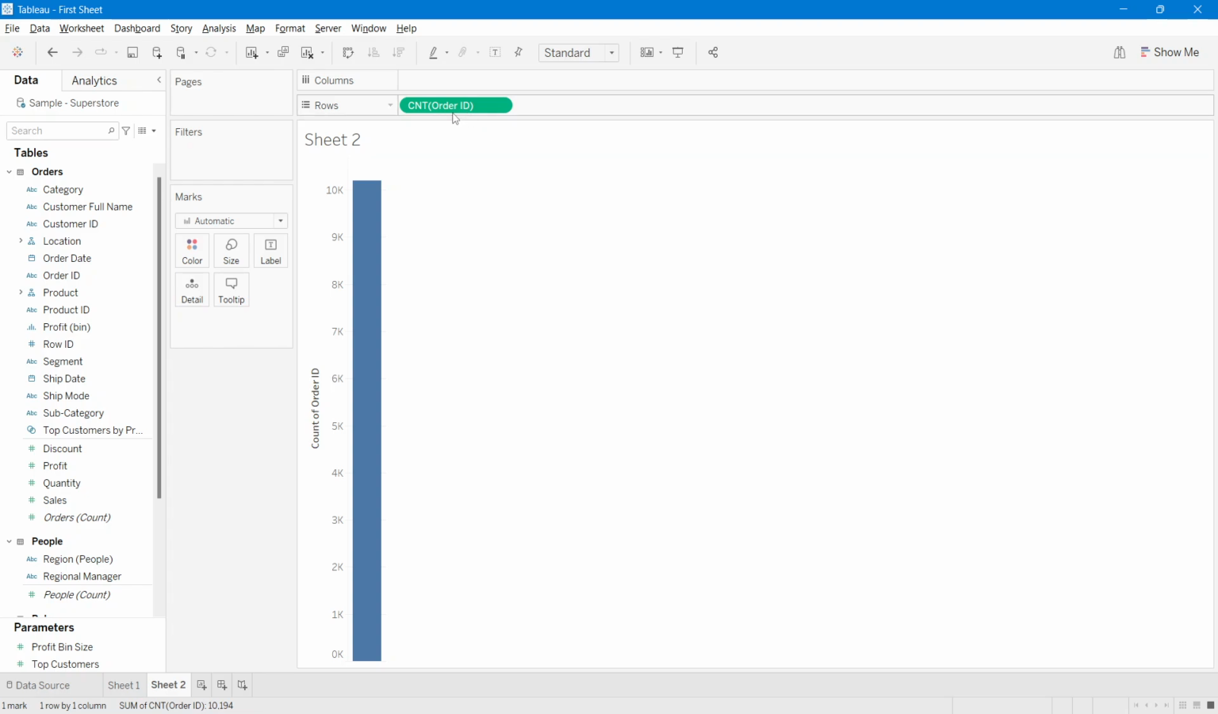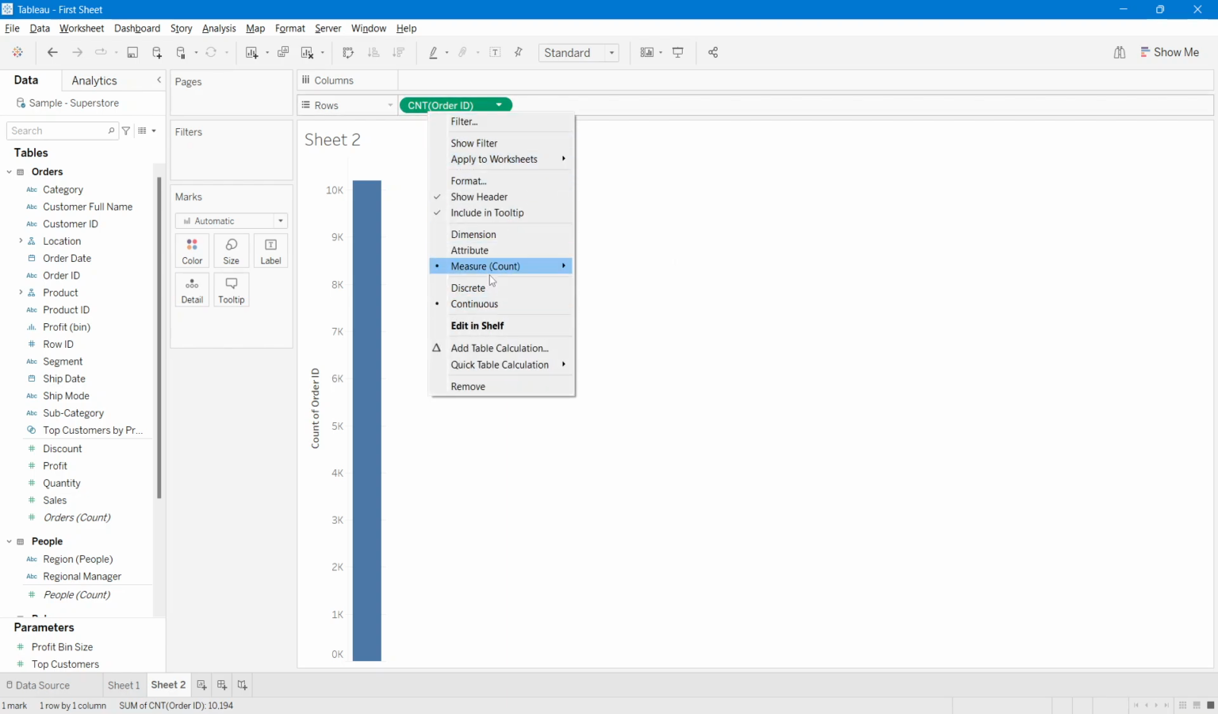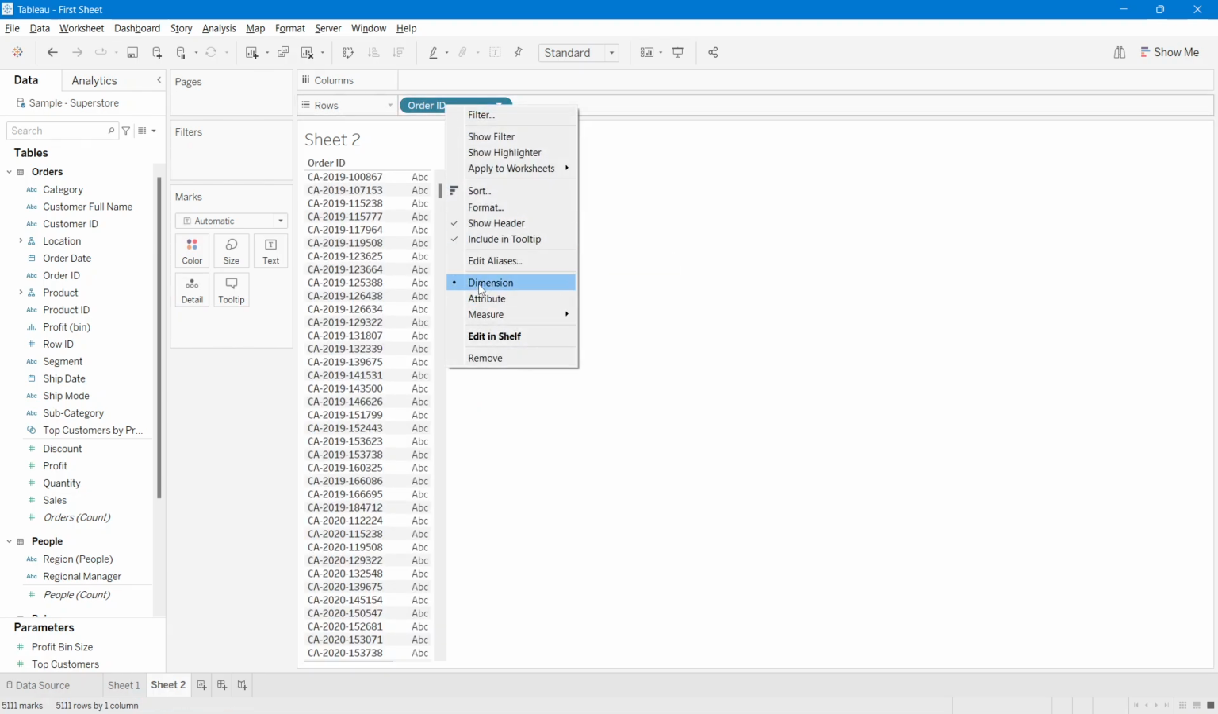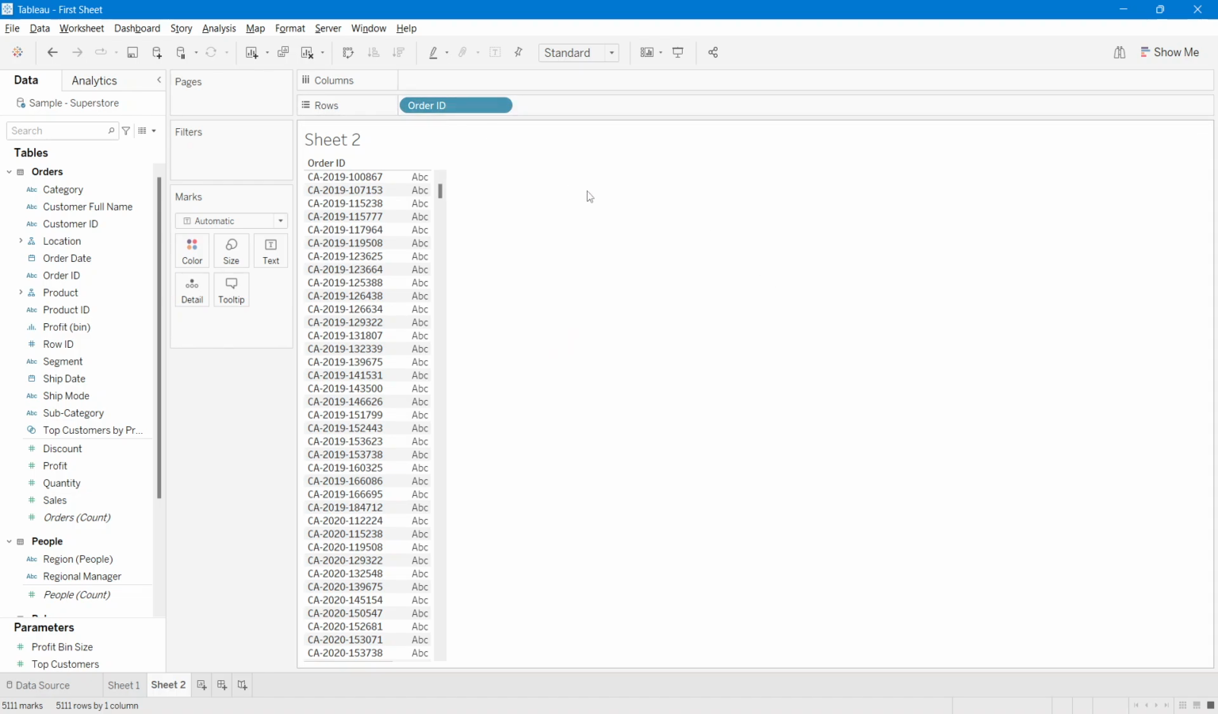Order ID was a dimension field. Still, we have converted it to a continuous field. You can see it is a continuous measure. If you convert it into dimension, it is now a dimension field, right? Or we can say it is right now a discrete field. So in this way we can convert from one to another.